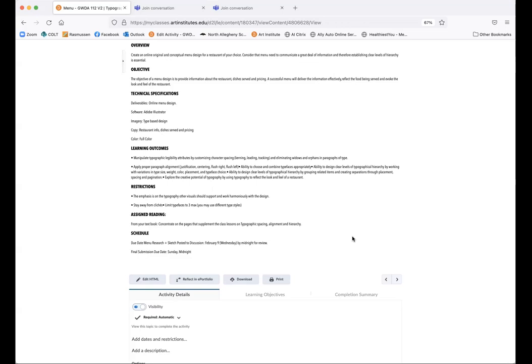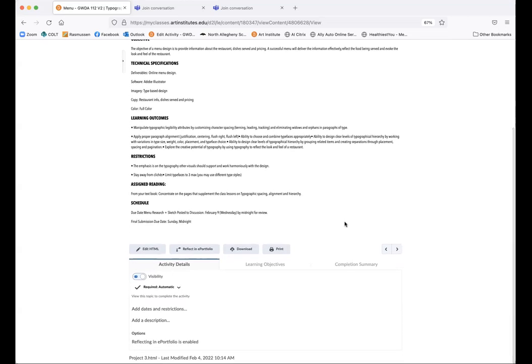Apply proper paragraph alignment: justification, centering, flush right, all that good stuff. Apply the ability to choose and combine typefaces appropriately. Ability to design clear levels of typographic hierarchy by working with variations in type size, weight, color, placement, and type choice. Ability to design clear levels of typographic hierarchy by grouping related items and creating separations through placement, spacing, and pagination. Explore the creative potential of typography by using typography to reflect the look and feel of a restaurant.